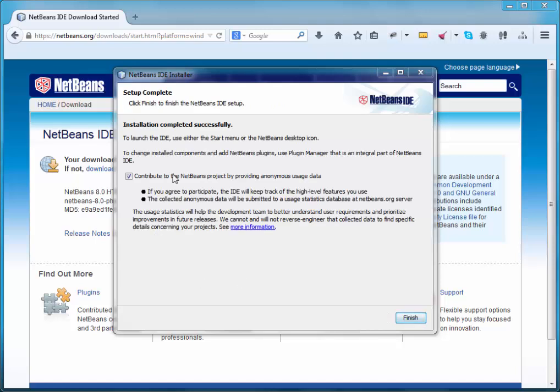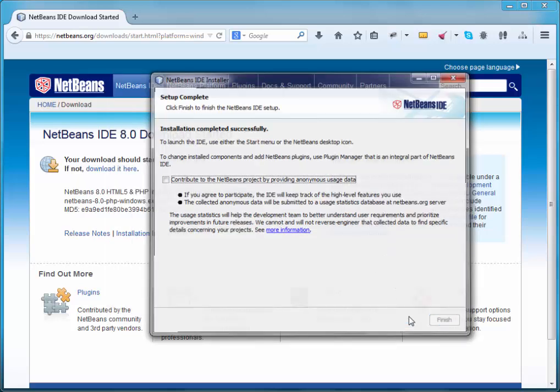Okay, setup is complete, and this is to launch the IDE. Use either the Start menu or the NetBeans desktop icon. To change and install components and add NetBeans plugins, use Plugin Manager. That is an integral part of the NetBeans IDE. Oh, by the way, IDE stands for Integrated Development Environment. Contribute to the NetBeans project. We're going to click No on that. And then finish.